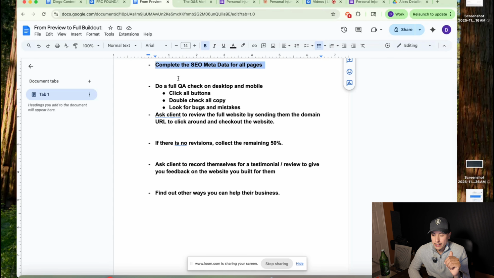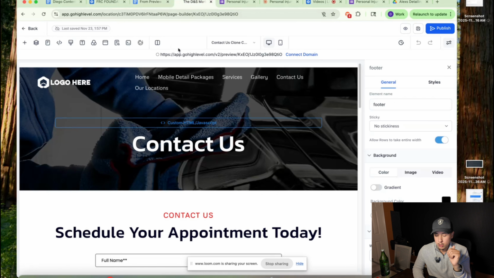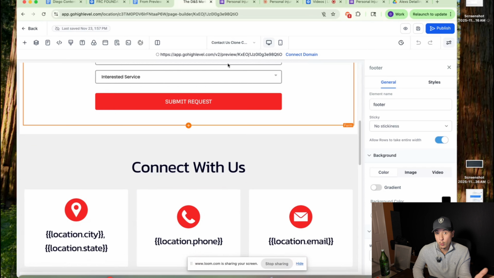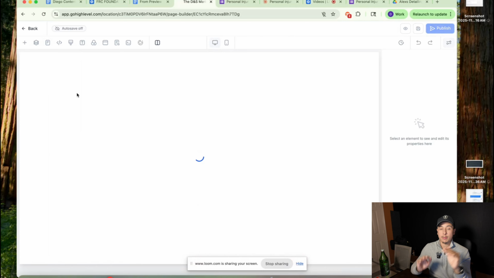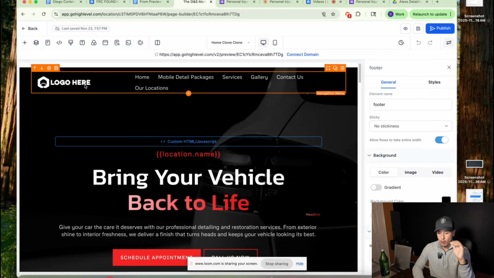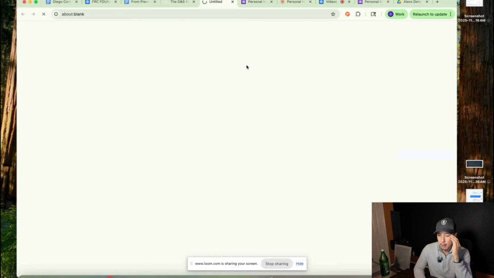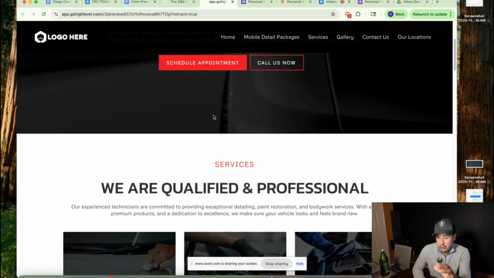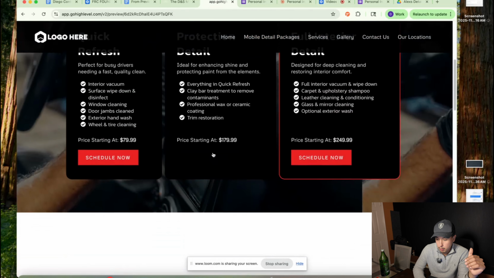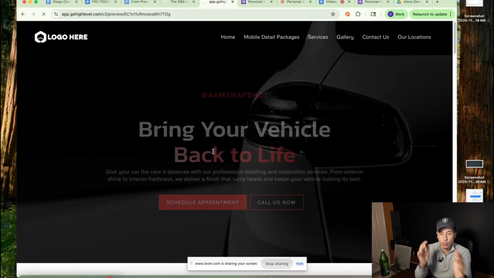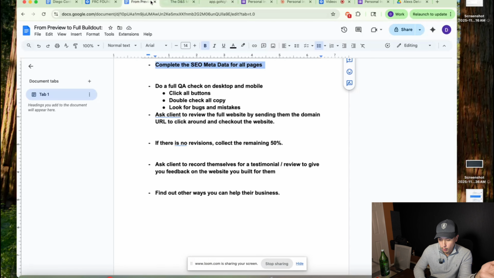Next is a full QA check on desktop and mobile. So now, once we think we're done with the website, we're gonna have to review it A to Z, from top to bottom, on all the pages, right? So we can go ahead, hit the eyeball button, and just start clicking everything around. Start clicking buttons, making sure everything goes to where it needs to go, right? I have a couple more points on here.